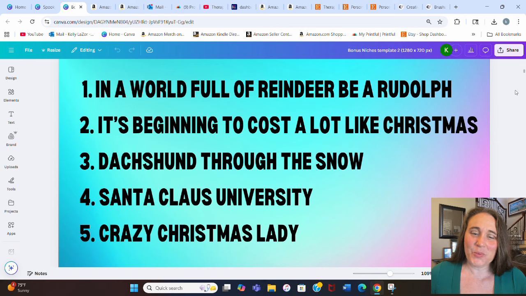Niche number 1, in a world full of reindeer, be a Rudolph. Number 2, I love this one. It's beginning to cost a lot like Christmas. That's hilarious. Number 3, dashing through the snow, and that is, with a wiener dog. I've seen a lot of different dog pun ones for different dog breeds, and so that can also be very popular for people who have different dog breeds.